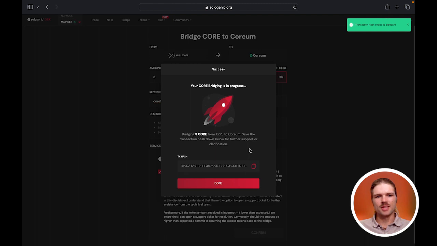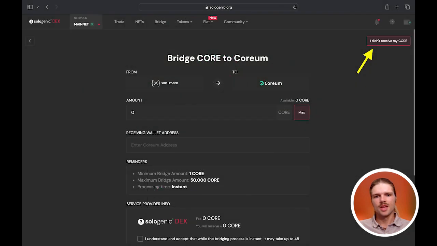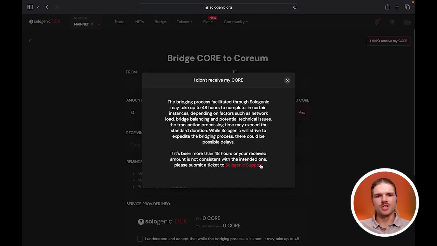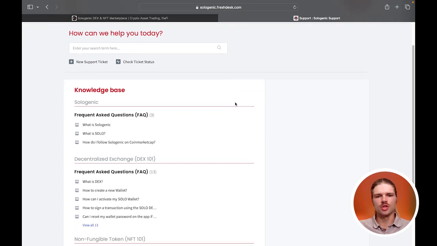Once the transaction has been processed successfully, the Coreum mainnet tokens will be available in the Leap wallet. For further support with a bridge transaction, you can select the "I didn't receive my CORE" button in the upper right-hand corner of the bridge page to contact Sologenic support.